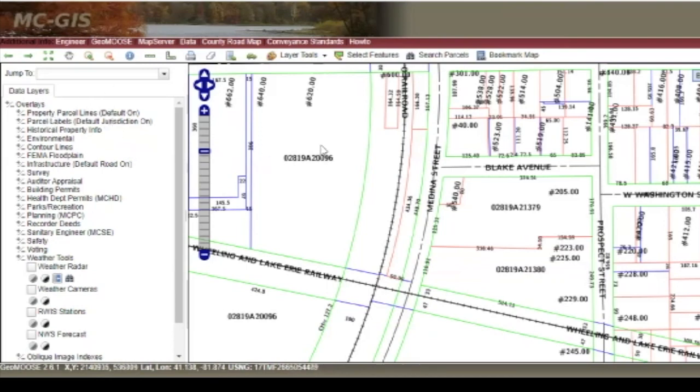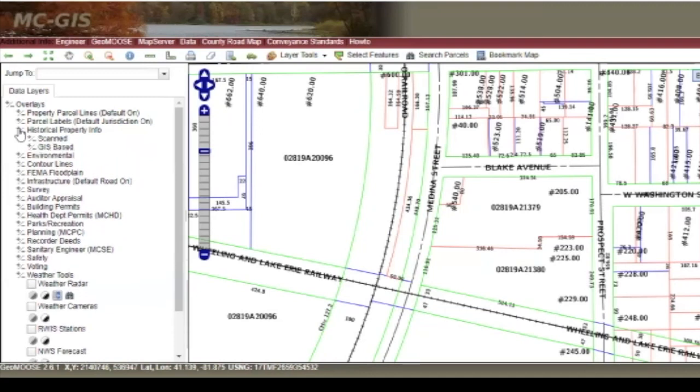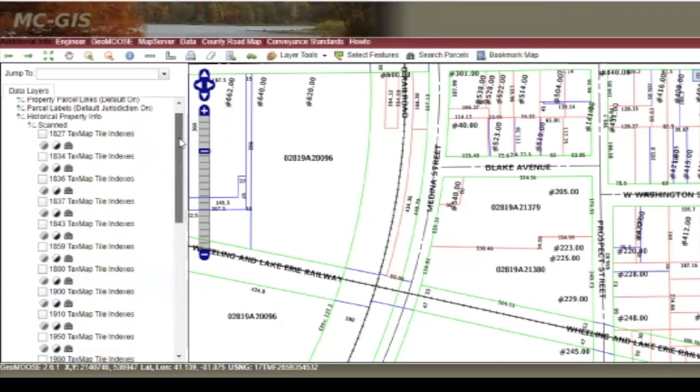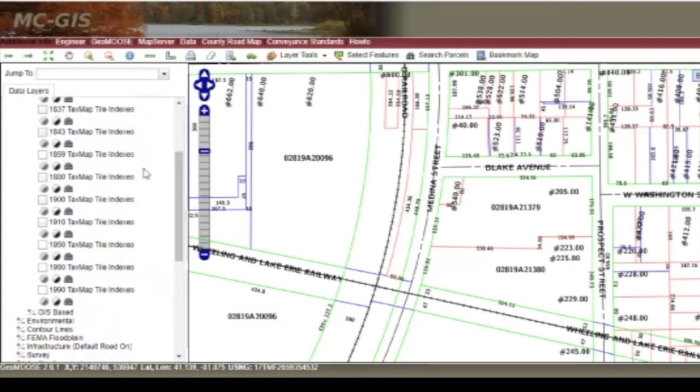If you want to look at the historical maps, you're going to go over to the data layers on the left. In the overlays, you see historical property info. If you click on the plus next to that word, it gives you another menu, scanned or GIS based. You want to click on the plus near scanned. This gives you a drop down of the years of the tax maps that have been digitized and put on the website.